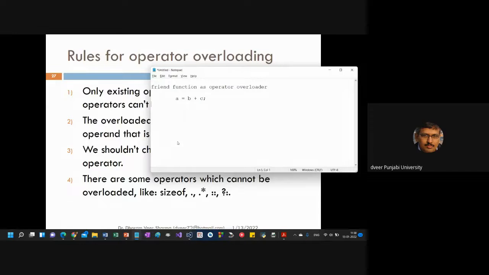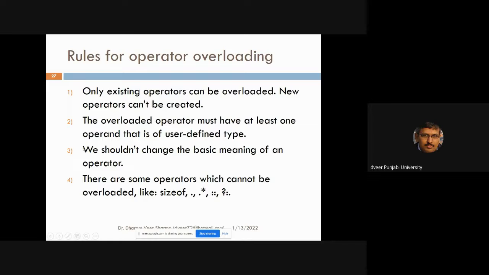So within the operator overloader, if we are modifying its behavior and you are subtracting it, then it is permitted but is not natural, because the natural behavior of plus is to add two values. If you are subtracting it, it means you are modifying its natural behavior. It is permitted but not recommended. So we should not change the basic meaning of the operators.